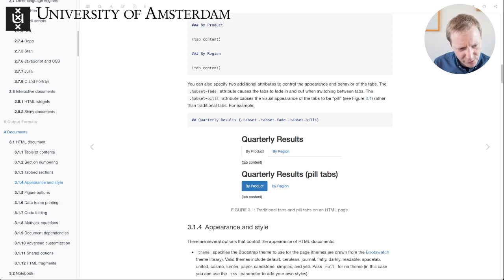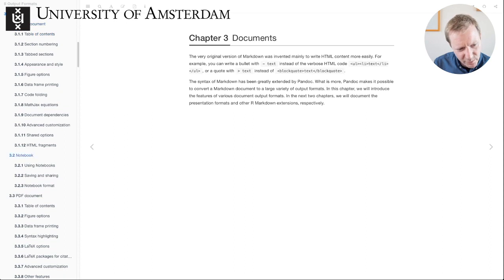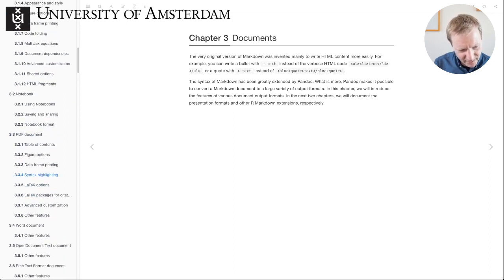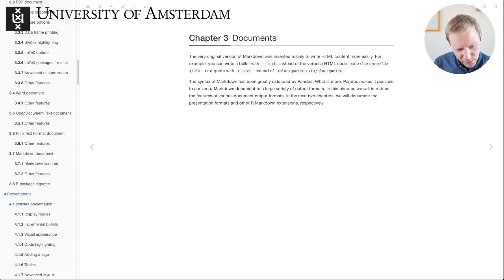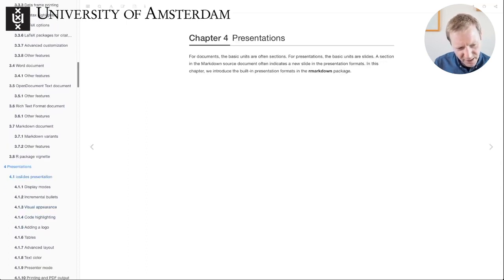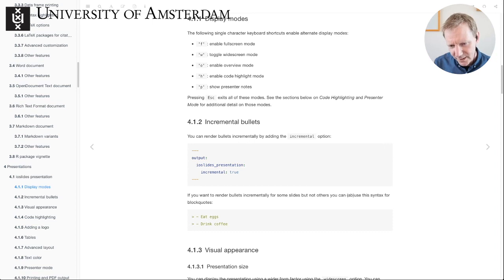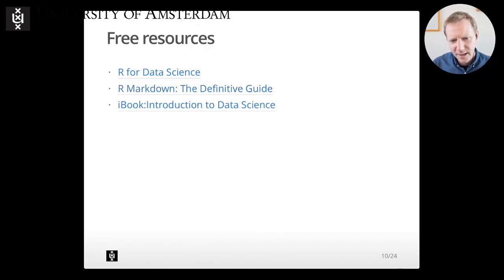But it also shows you information on if you don't just want to use the HTML but want to use a notebook, it has the explanation of what that does exactly. If you want PDF as output, Word, or you want to use the presentation styles, using IO slides and all the things that are possible within IO slides, or all the different packages. So I've shared that one with you. And the last one is an iBook.